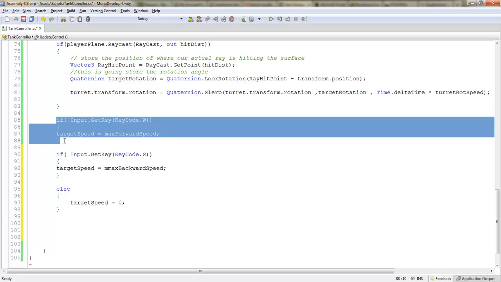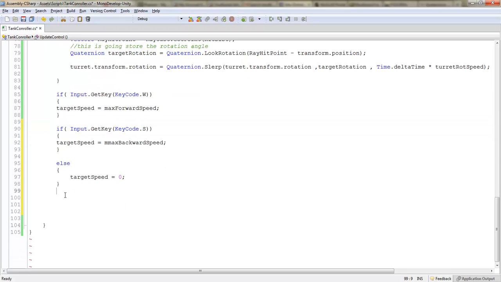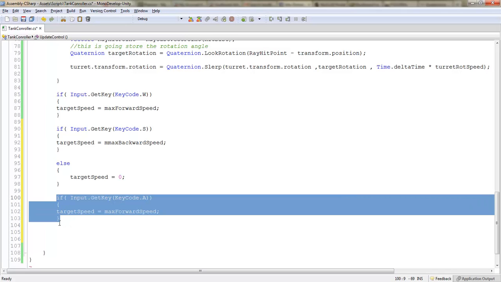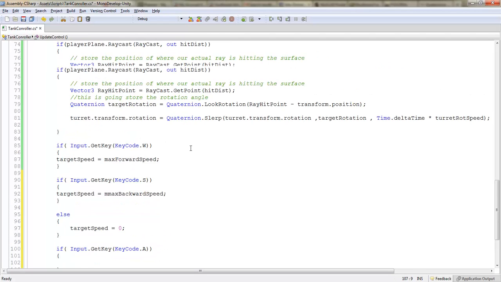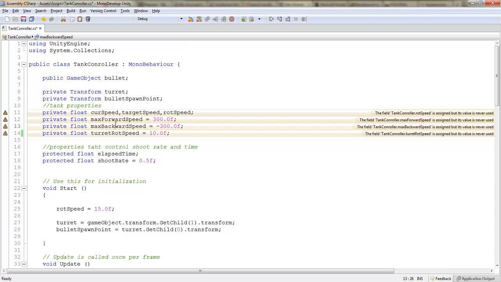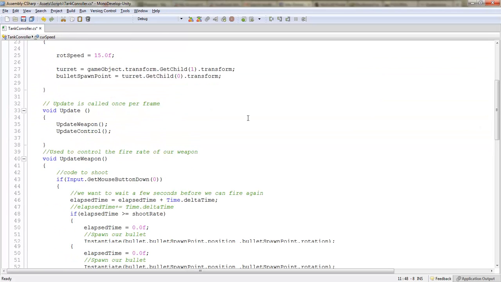Alright, so I'm going to copy this, and I'm going to change this to a capital A. And then I'm going to copy this again, change this to a capital D. And I'm going to make this an else if, and I'm going to delete this. Now, remember earlier we have a target speed, and that's up top. Right here. So I'm going to copy rot speed for rotation speed here.